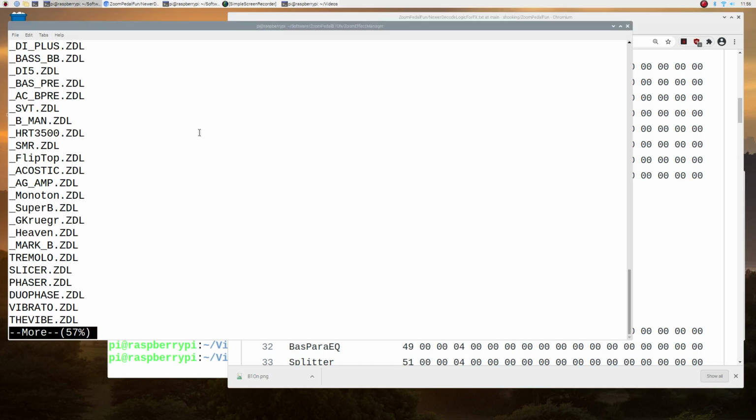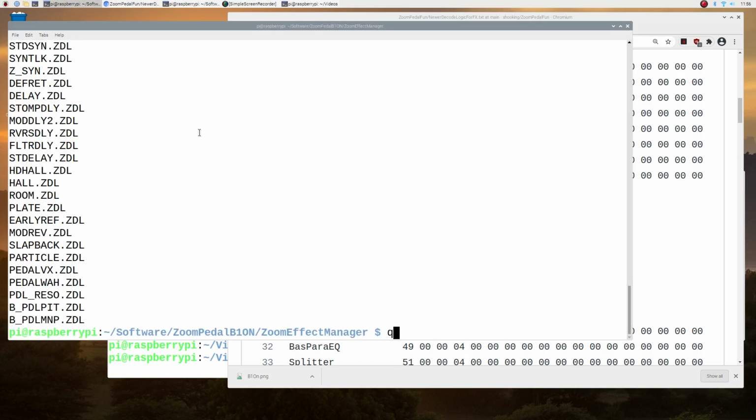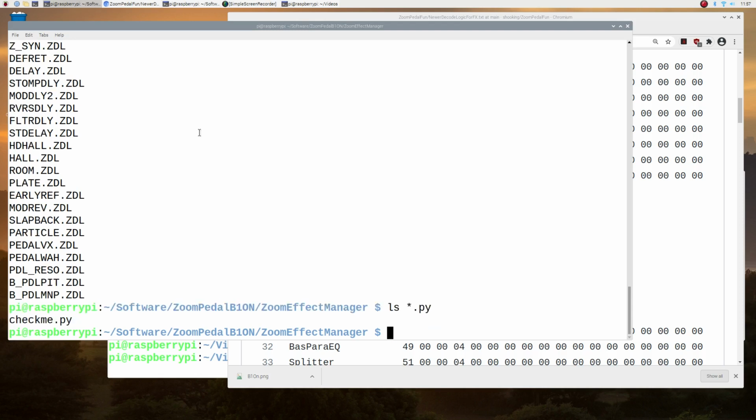So let's look at this in code. Again, this is quite detailed. I'm sorry if you're just looking for gratuitous effects, but this isn't how I roll, yeah? So let's look at ls star.py for Python. And what we can see, we have a check me. So let's look at the check me.python.